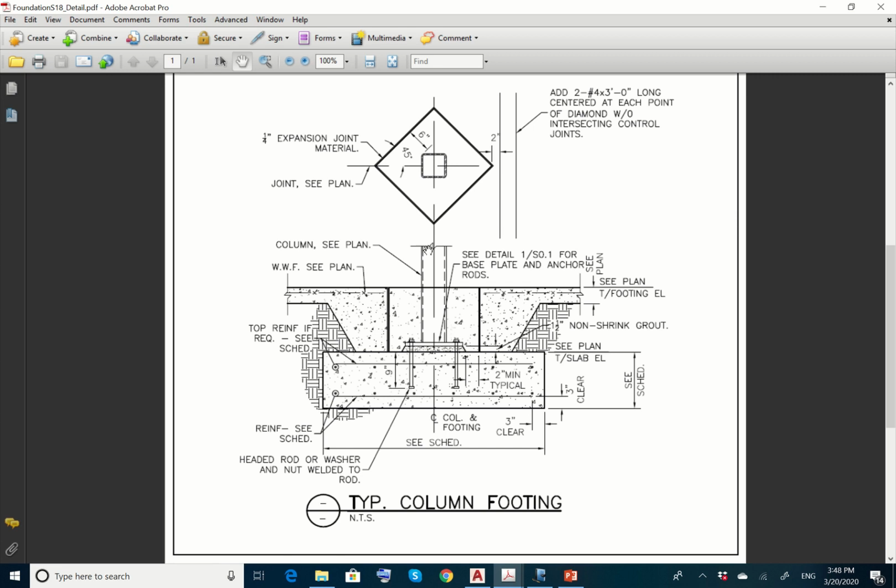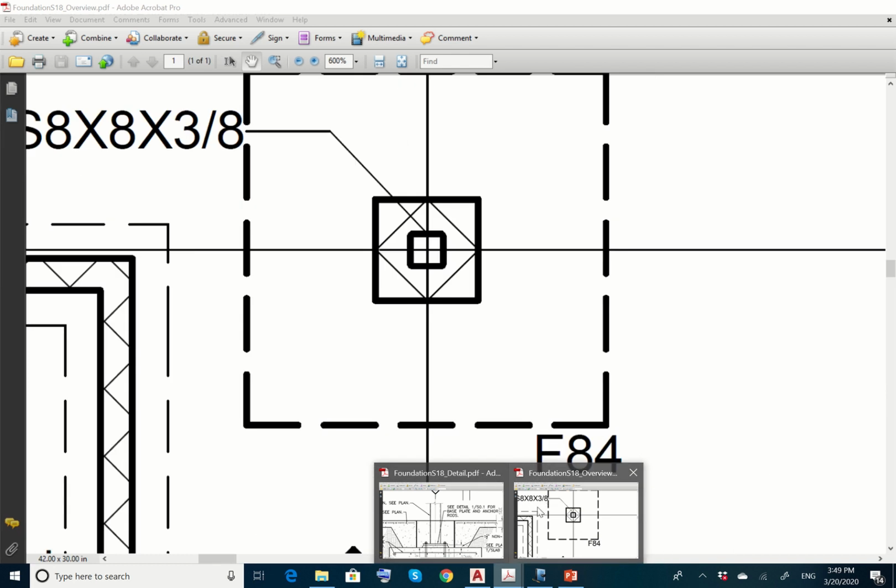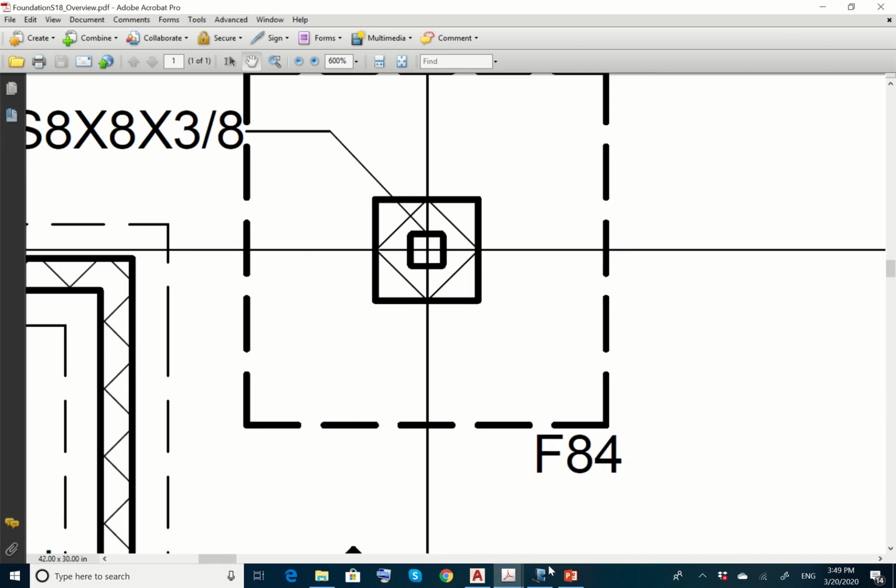As you see here, this is the column. So these are two views of the column. This is a top view of the column with the isolation material. Over here you have the steel column, the hollow structural shape, the HSS, for example, 8 by 8 by 3/8. This dotted line represents the inner thickness, which, as we said, is 3/8 of an inch.